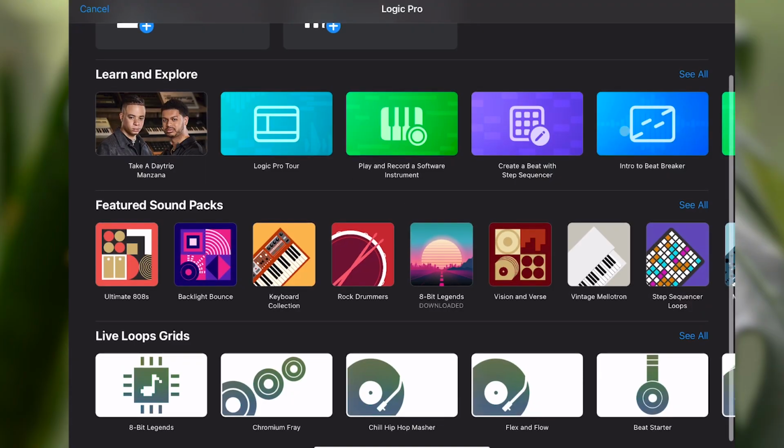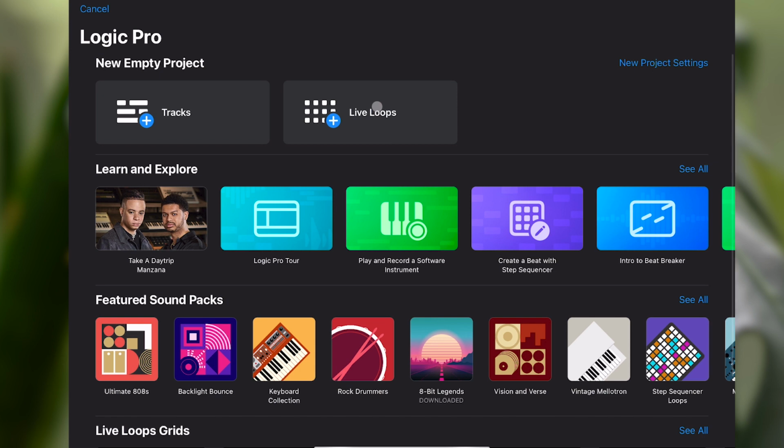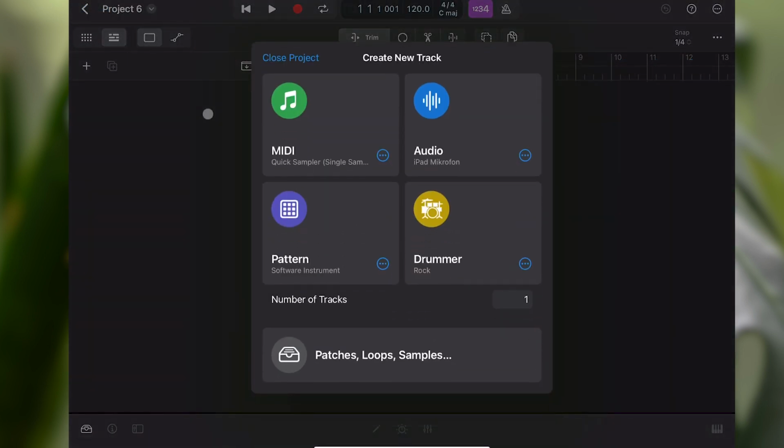You have sound packs that you can download, and then you also have live loop grids that you can use in this live loops mode. And then you have two ways of starting a project here, either tracks or live loops. So live loops is like the clip launcher in Ableton Live, similar to that. And then tracks is like a normal DAW in a horizontal timeline with various tracks. So let's start out with a normal timeline and choose tracks.